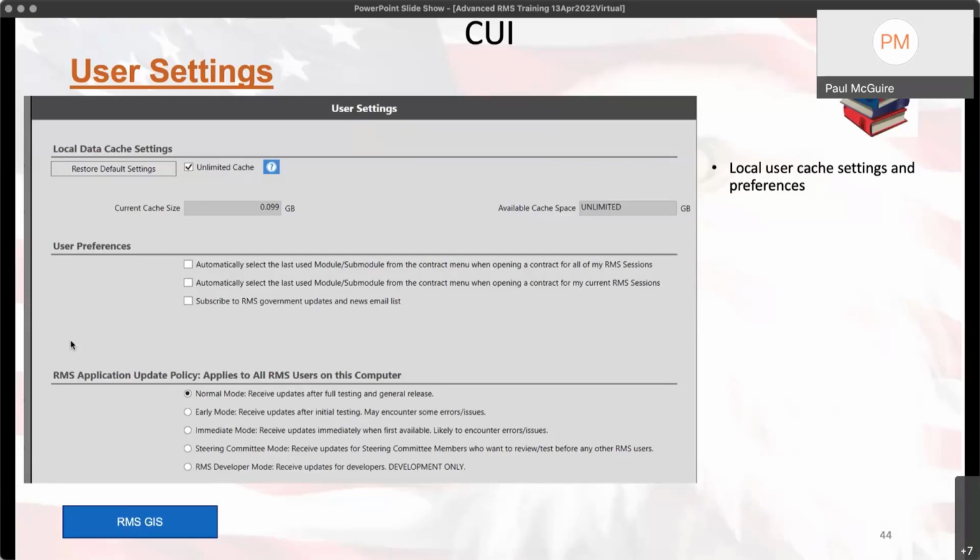RMS does try to intelligently manage the cache as well as the patch sizes. Those of you that have used RMS 3 from 2016, we go in and delete the old patches because one, you can't run them, so there's really no point in keeping them, right? And whatnot.